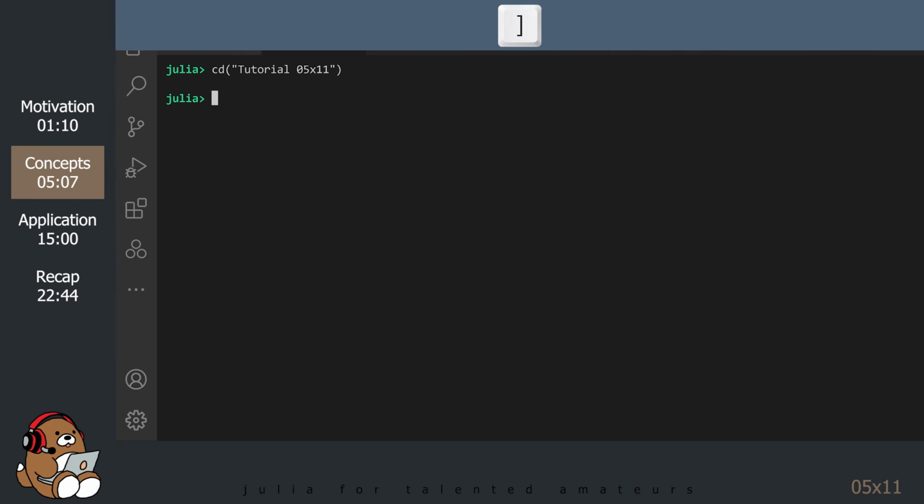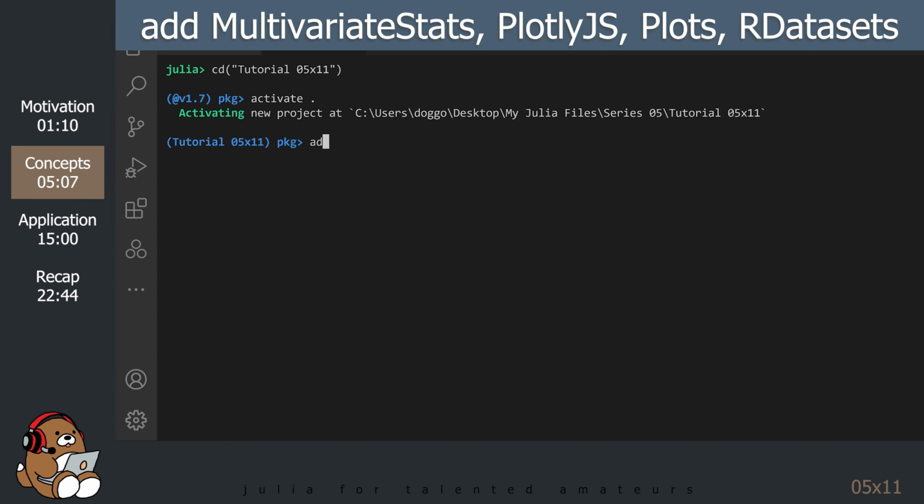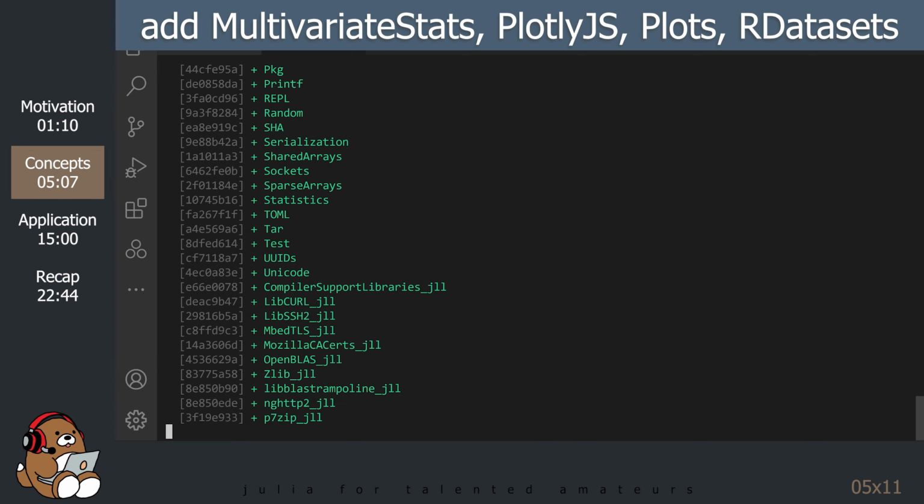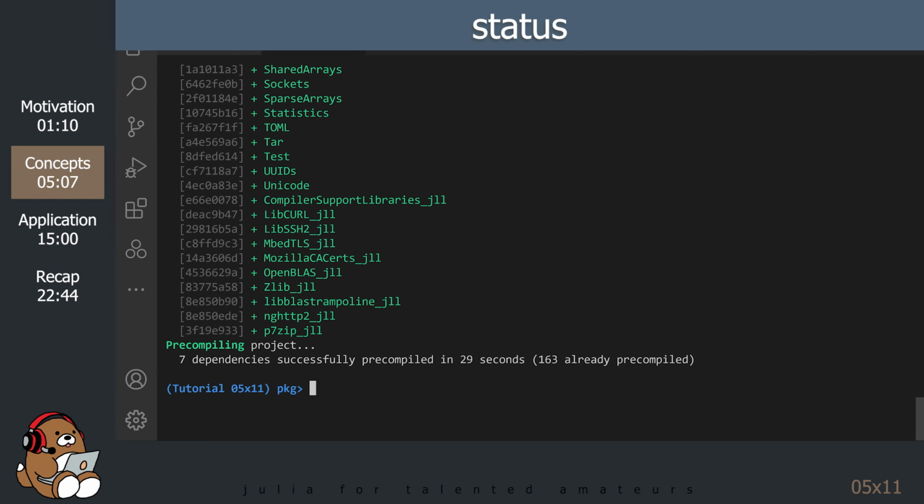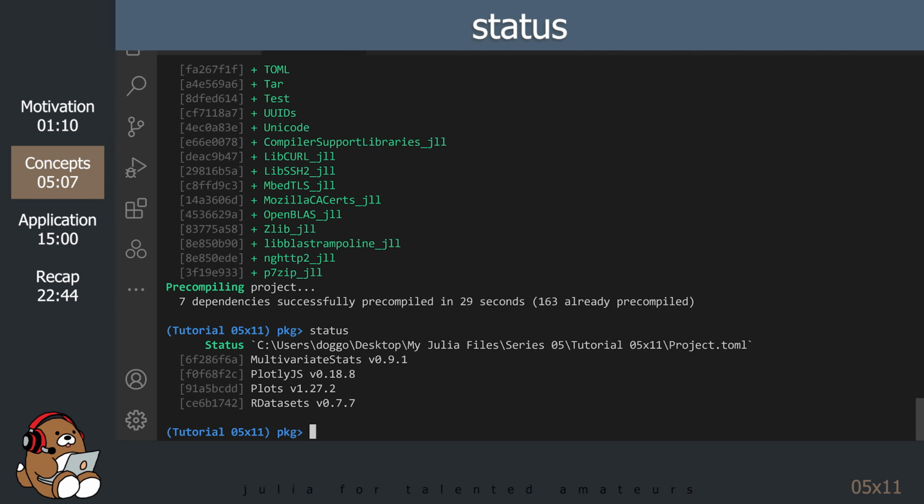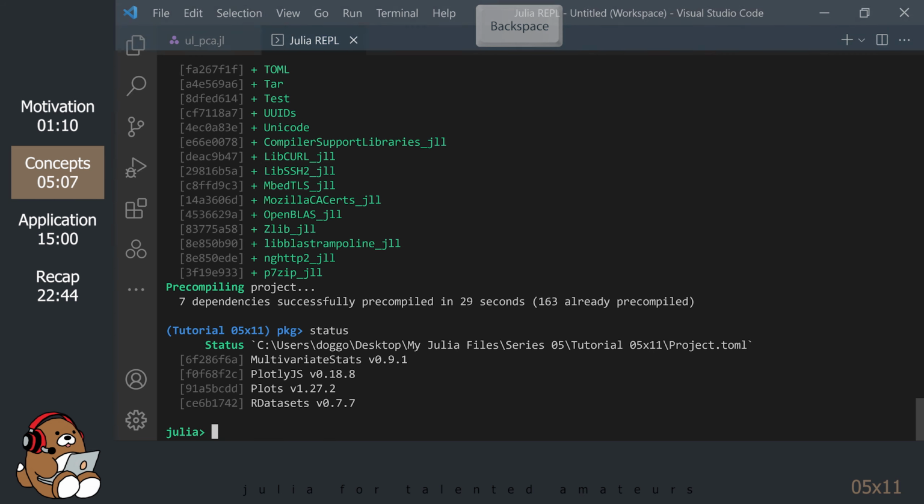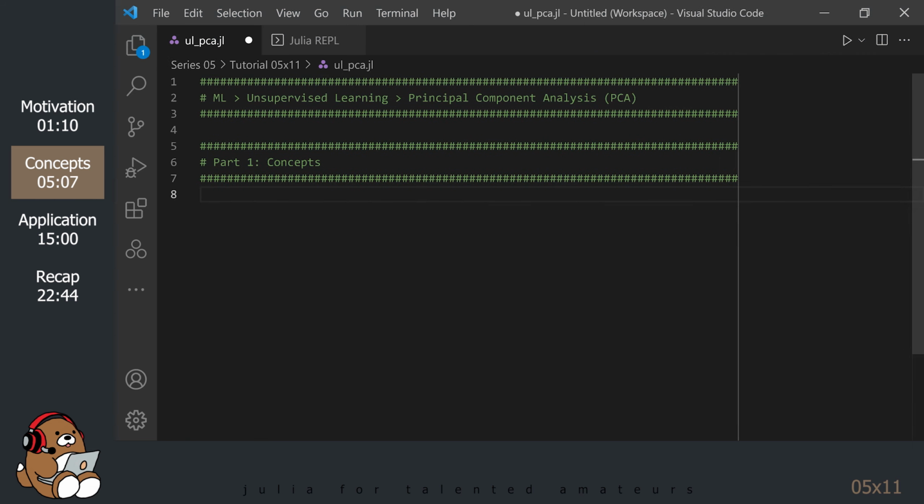Enter the package REPL by hitting the closing square bracket. Activate your tutorial directory. Add the following packages: MultivariateStats, PlotlyJS, Plots, and RDatasets. Type in status to confirm the version numbers. Exit the package REPL by hitting backspace. Okay, let's get started.